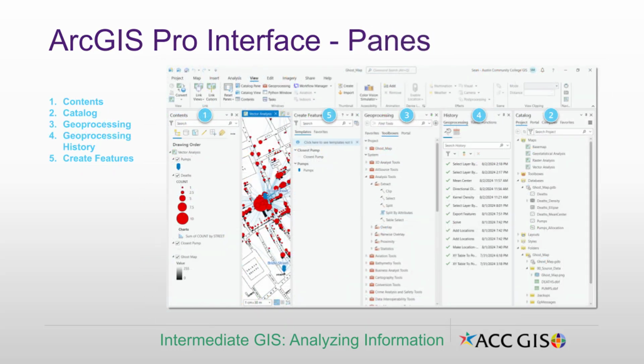ArcGIS Pro panes allow us to do something to our data. For example, the contents pane identified with a 1 in the slide allows you to do something to data that's present in the active map view. In this case, it's the vector analysis map view. And in the contents pane, we find that it lists the pumps, depths, and closest pump feature layers, as well as the ghost map raster layer, and then a count of deaths by street chart.